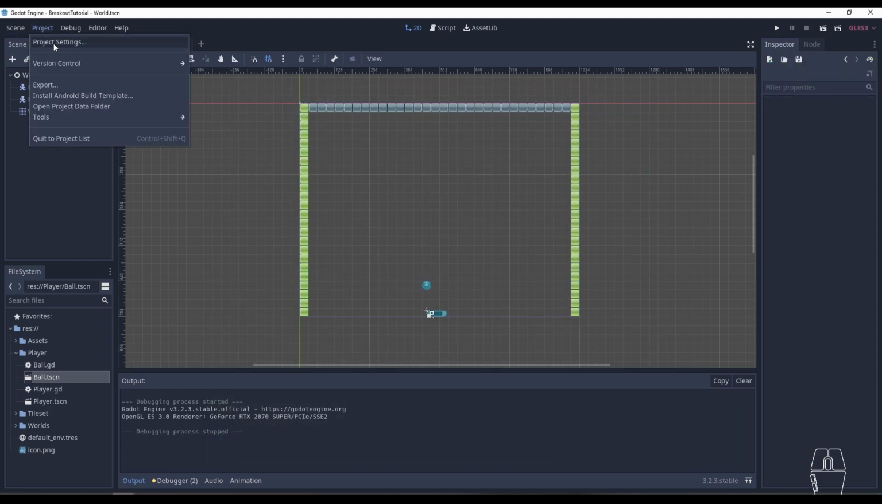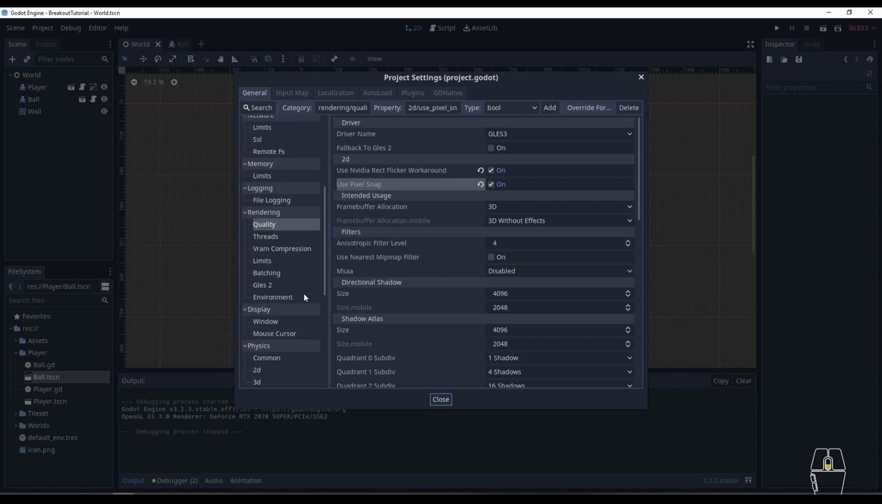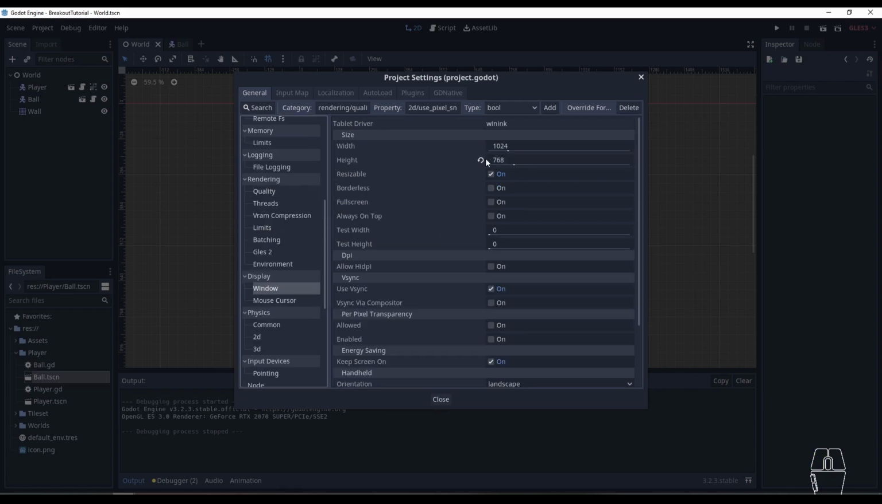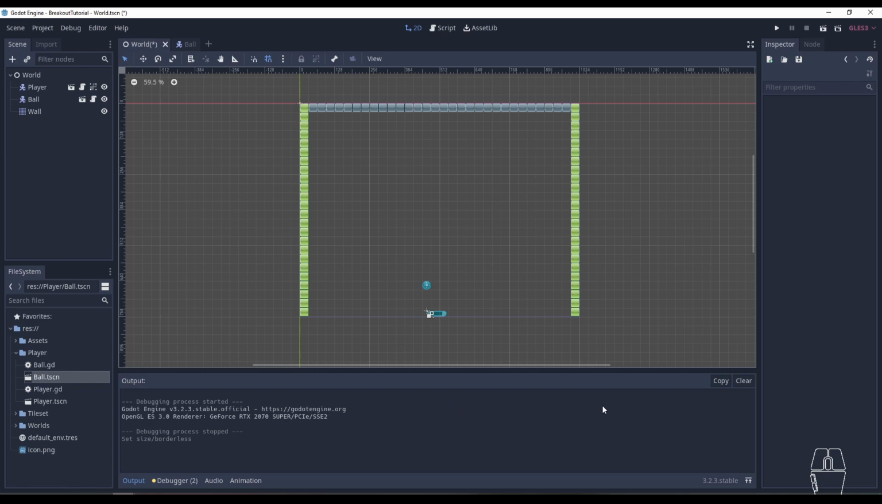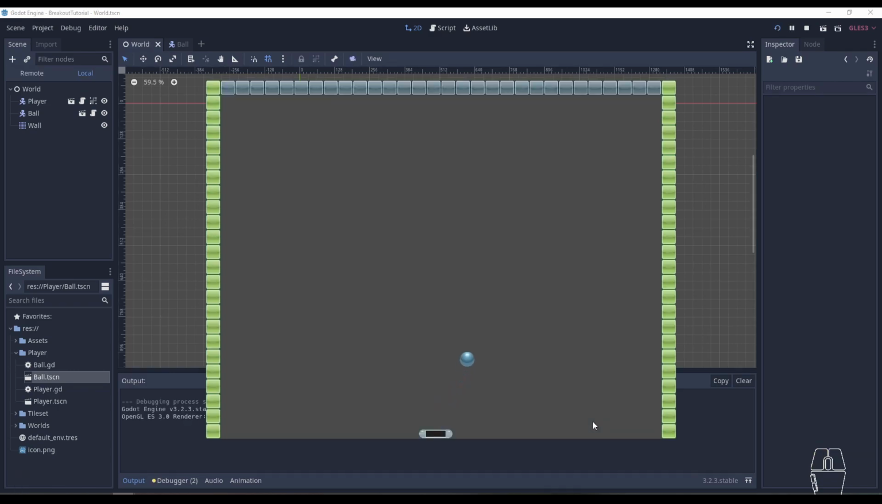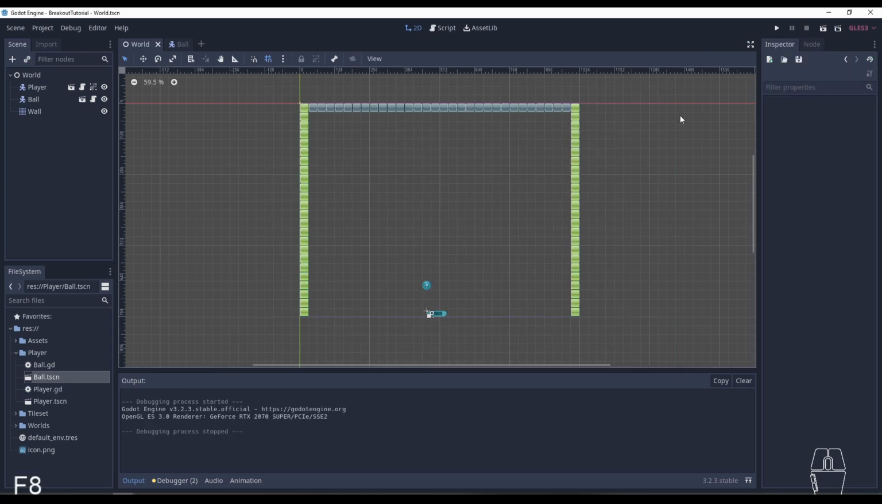Additionally, I would like to have the window borderless because I kind of like it. So you can do that in display window, and then there is the borderless checkbox. You can check it. And then if you run the game again with F5, you see that there is no border around the window and it looks a little bit better. You can stop the game by clicking F8 or the stop button here in the top right. You can click F8 and there you go.